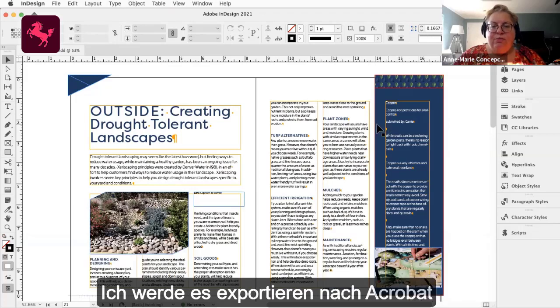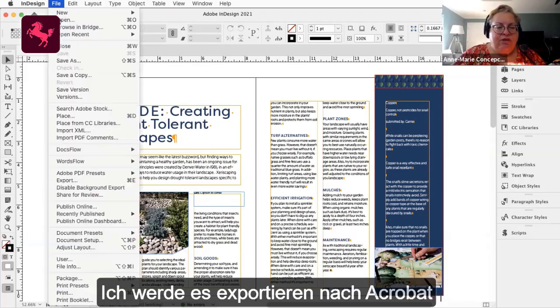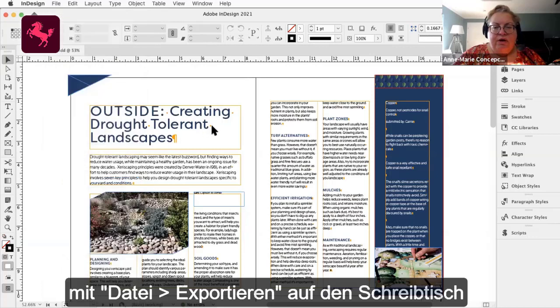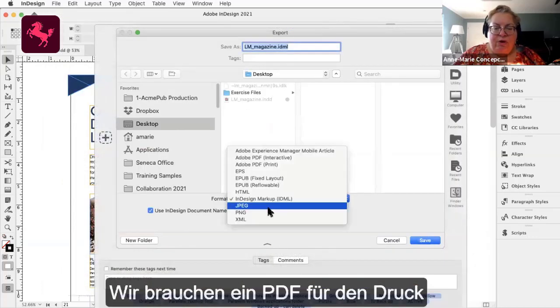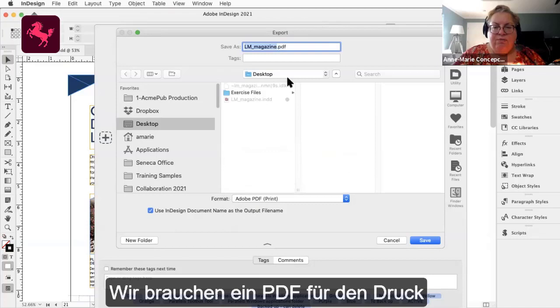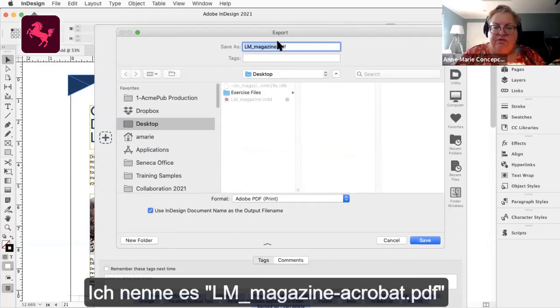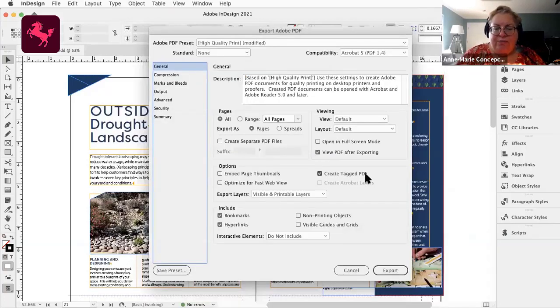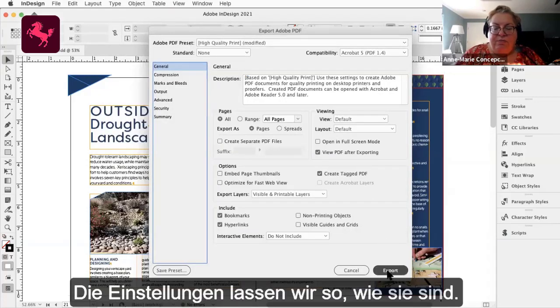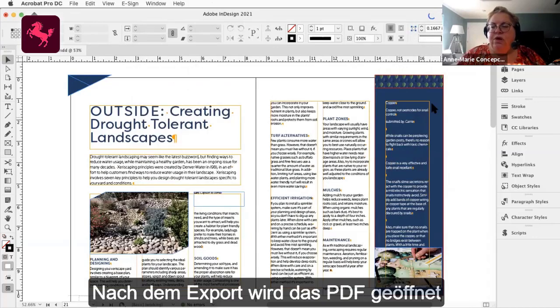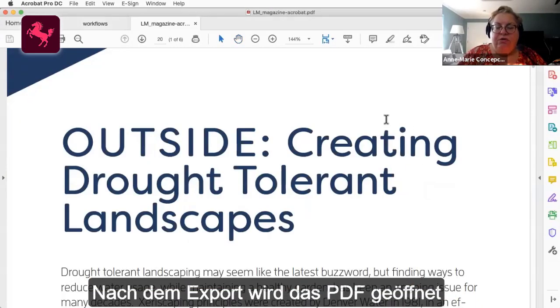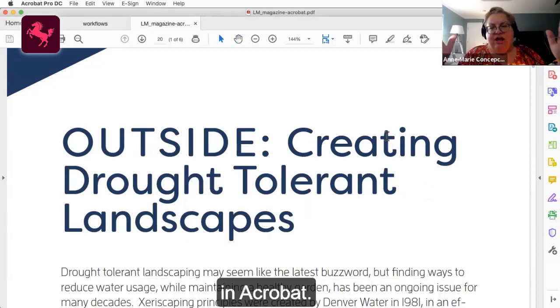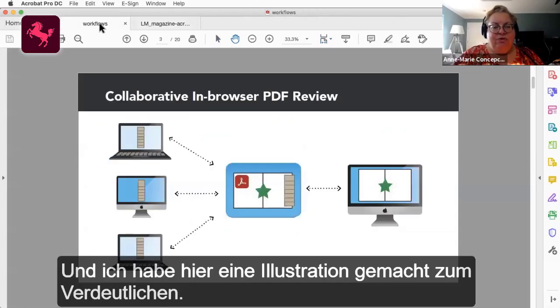So I'll go ahead and export this to Acrobat with File, Export, and put it on the desktop. We want a PDF. For print is fine, and I'll call it a magazine. The magazine's Leaf and Mortar. I'll say Acrobat, okay? And put it right there on the desktop. This is all fine. We do want to see the PDF after exporting. So after it exports, it opens up here in Acrobat. And actually, I forgot that I had made an illustration to show you.